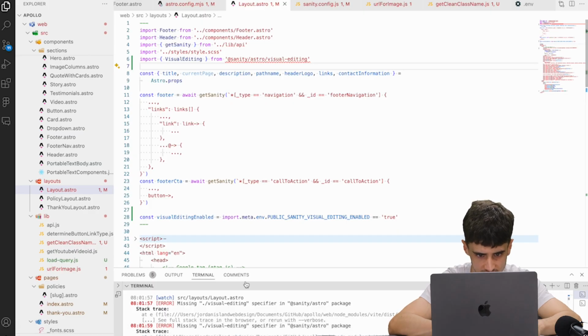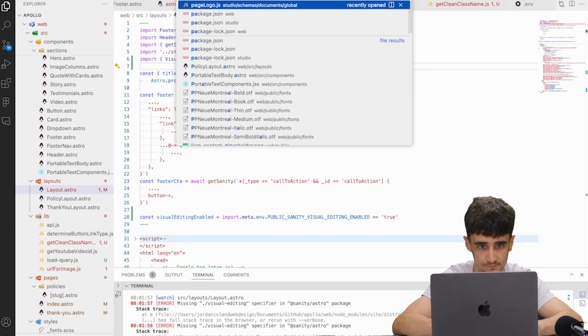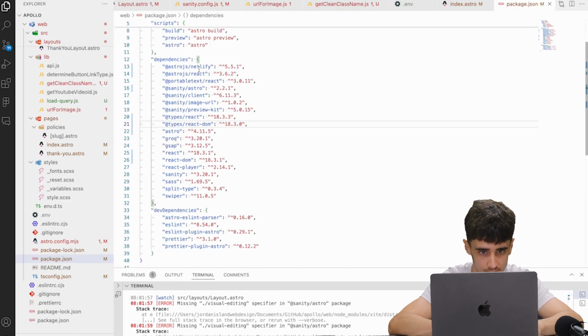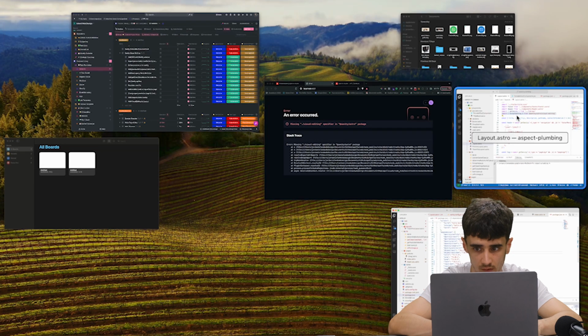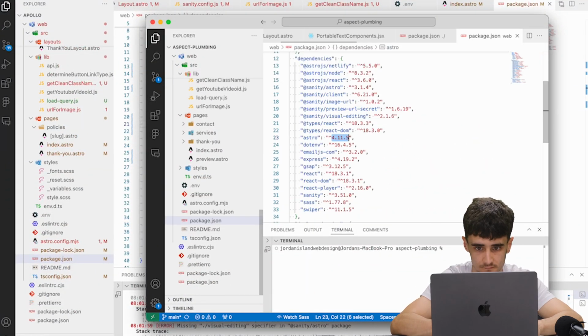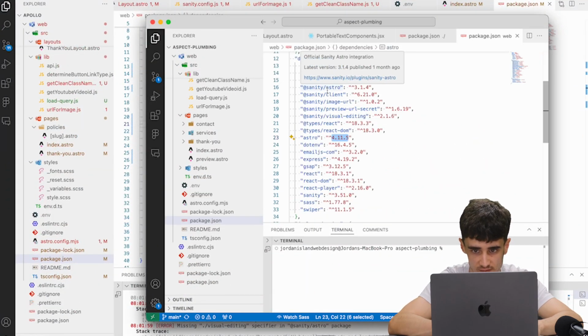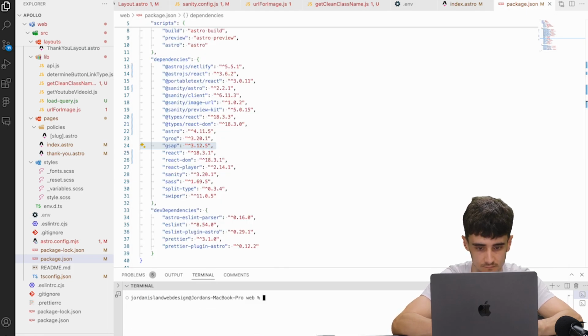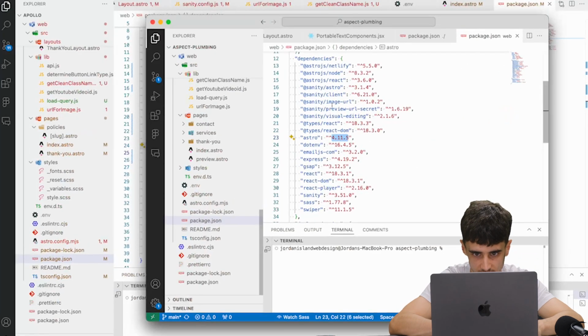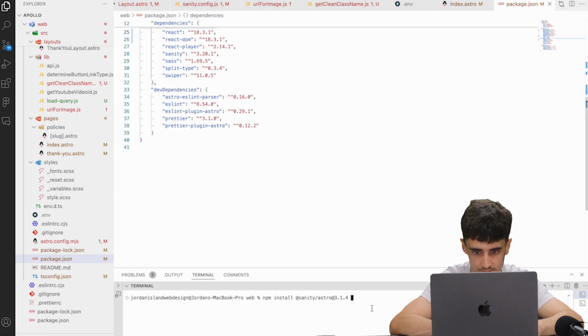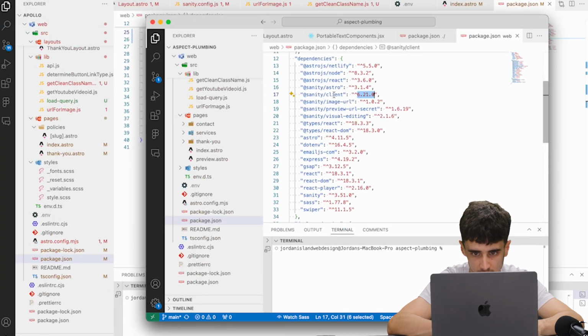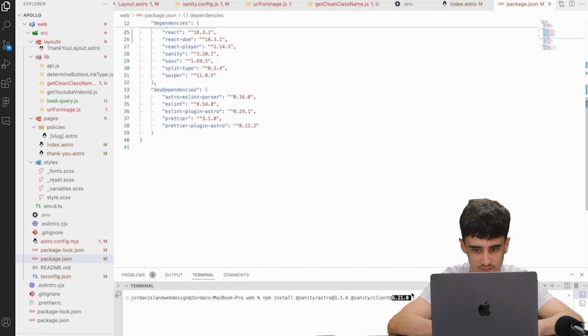Okay, so we're still not getting the package. Let's have a look. Maybe we just need a different version of it. Sanity Astro 2.2.1, whereas in this one here, we have Sanity Astro 3.1.4. So let's just, we're going to say npm install Sanity Astro at 3.1.4. Next thing is going to be Sanity Client 6.21.0, select @sanity/client at 6.21.0, and then the next one, oh, we don't need the other one, so let's just install them.